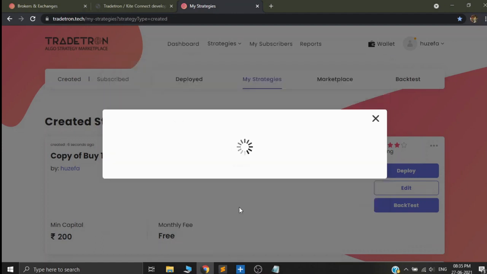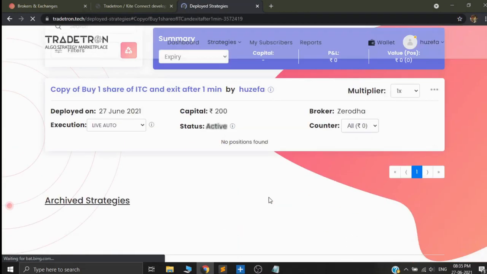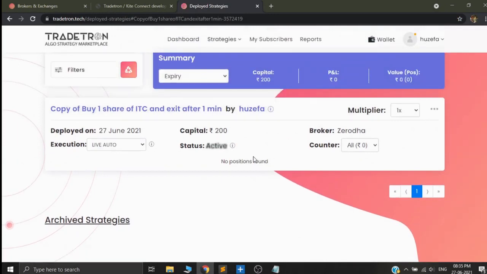So I'll click on deploy and I'll go to my deployed page. Once you're on the deployed page, within around 1 minute of deploying the strategy, it should fire a trade for you on your Zerodha account. And after around a minute of the same, it should square off your trade as well. It will currently not do the same for me because it's a Sunday today and the markets aren't open yet. But ideally during market hours, it should fire your trade.